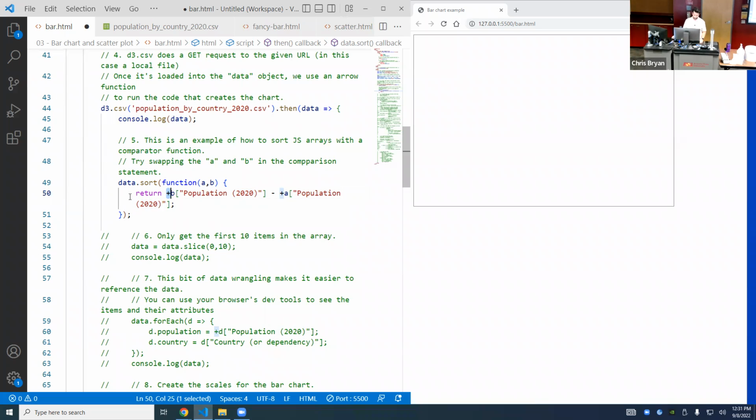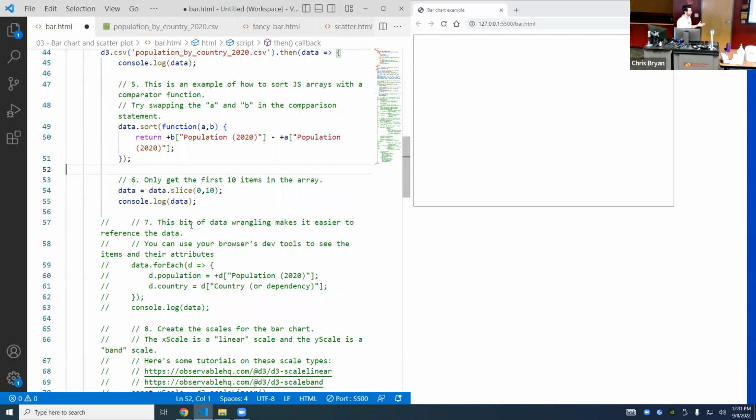And this comparator is going to sort the items using a comparator sort. And if we wanted to go lowest to highest, we could just swap A and B. So we're going to sort the data, and then we're only going to get the first 10 items in the array. I don't want to show all 235 or 234 countries. We'll just show 10. It's a little bit easier to see.